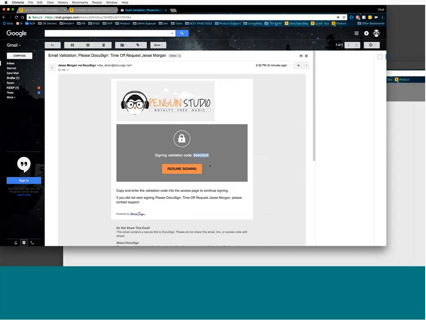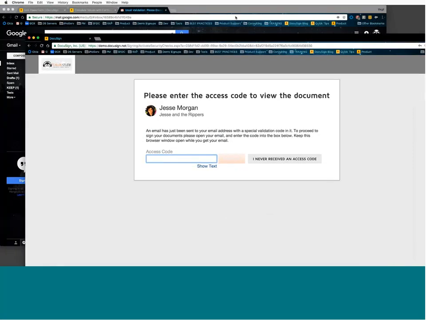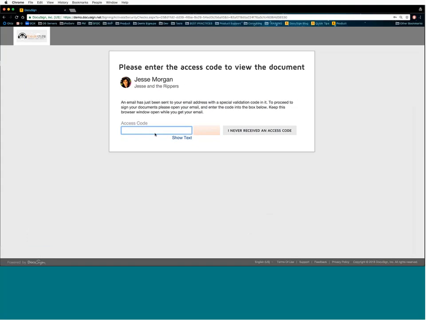So I can copy, and I can either click resume signing, or if I still have that tab or window open, I can just click back on it. Either way, I'll end up in this same window.